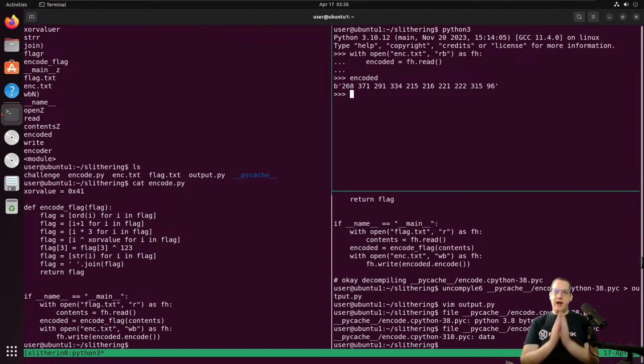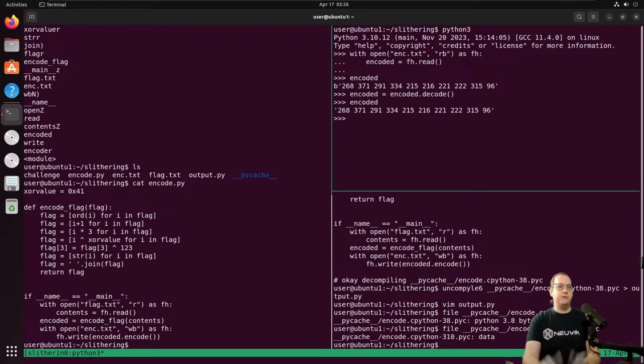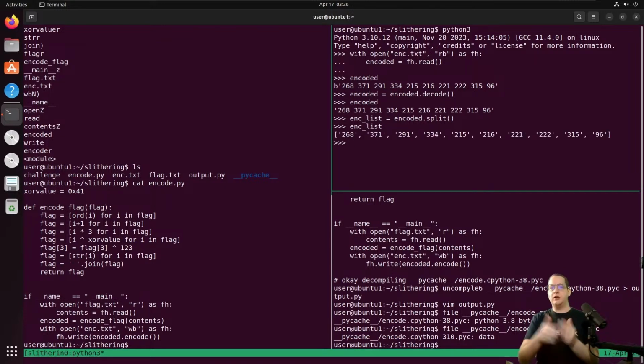Because we read that out as binary with that b, we have these byte strings. So let's go ahead and decode that. Let's say encoded equals encoded.decode. This is just converting it from a byte string into a Unicode string, the default string type in Python 3. So now we see we have those same things. Let's go ahead and split that on spaces, so the encoded list equals encoded.split. Now we can see that we have a series of strings of numbers.